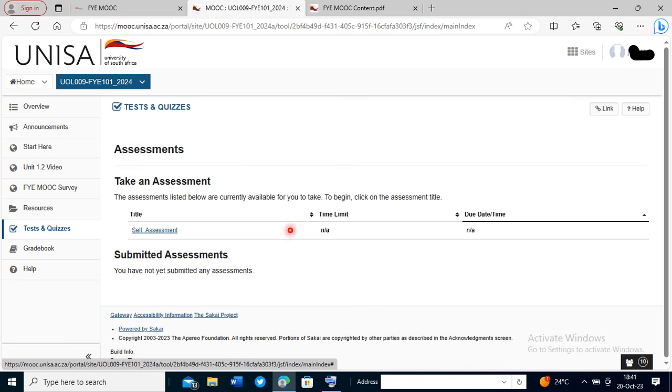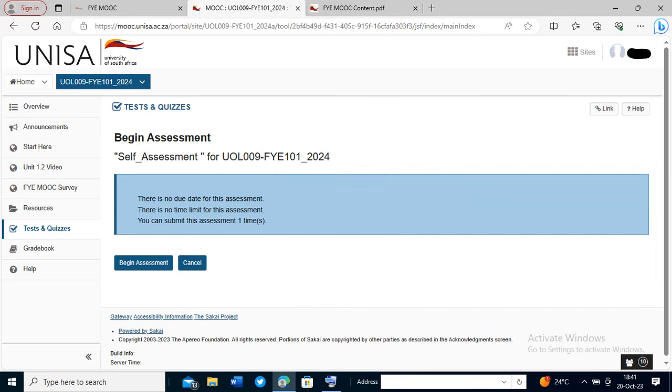So as you can see, it's going to show you like this. Then you press this thing, blueprinted self-assessment. Then you press it. After pressing it, it is going to show you like this. So as it is stated that there is no due date for this assignment, there is no time limit for this assignment. You can submit this assignment one time.